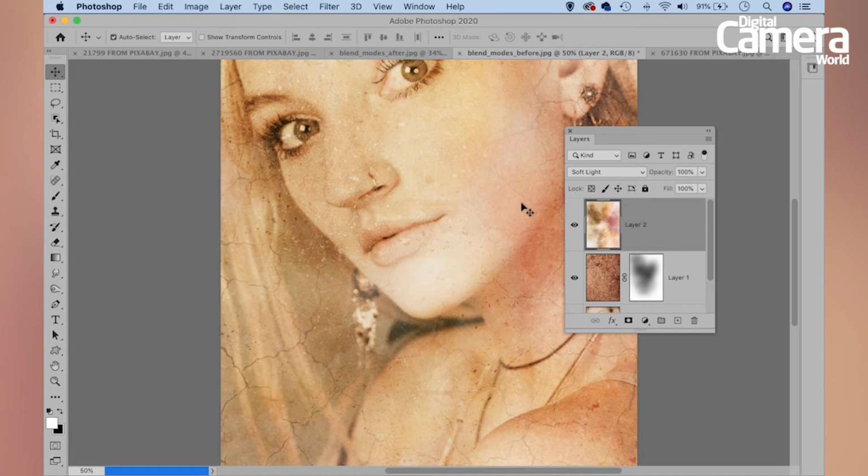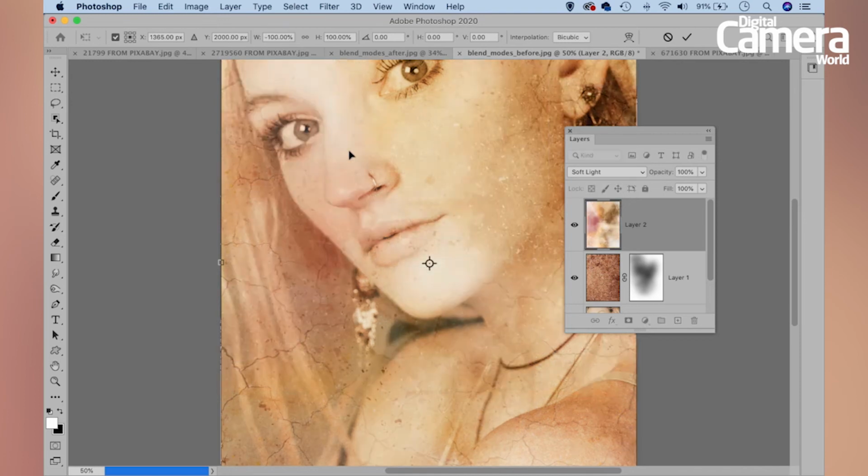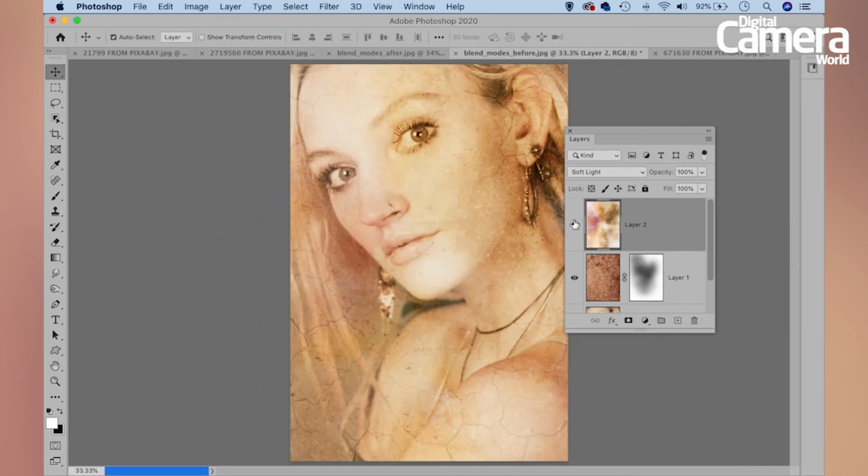Now once I've changed the blend mode, I might want to transform again, so I'll hit Command or Control and T again, and I'm going to right click and flip horizontal, because I prefer this sort of red area over this side of the image. If we zoom out a little bit again, and again we toggle it off and on to see how that's looking. Again, we can lower the layer opacity if we like.